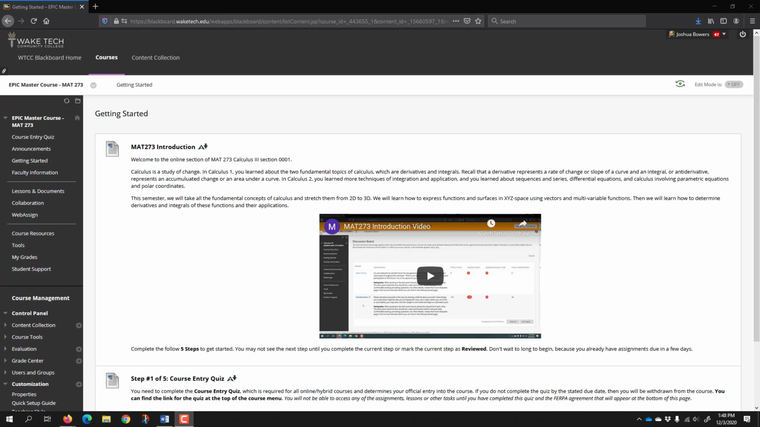This course is the third of a three-semester sequence that focuses on exploring vectors and calculus in three-dimensional space. When students first log into the course, they will land on the Getting Started page where they will see a brief summary of what we'll be learning this semester, as well as an introductory video that will just help them begin the getting started process and just how to navigate through the course and what to expect.